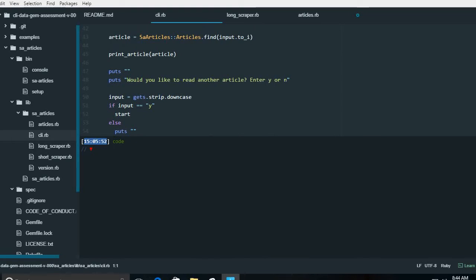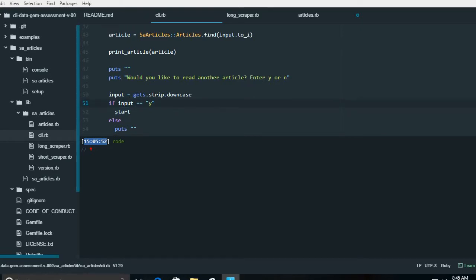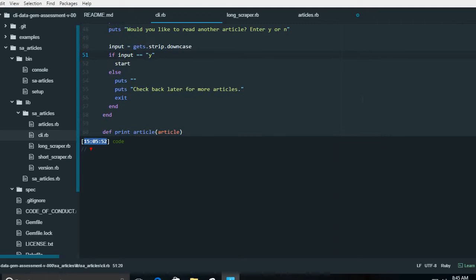Once that information is displayed, it will ask the user, would you like to read another article, yes or no? The input from the user is downcased, which means if the user types in a capital Y or a capital N, or a lowercase y or a lowercase n, it is still just a y and an n. If y is entered, meaning yes, it goes back through the process all over again with the start method. Else, it would be no, and the ending greeting is: check back later for more articles. That is the CLI in a nutshell.